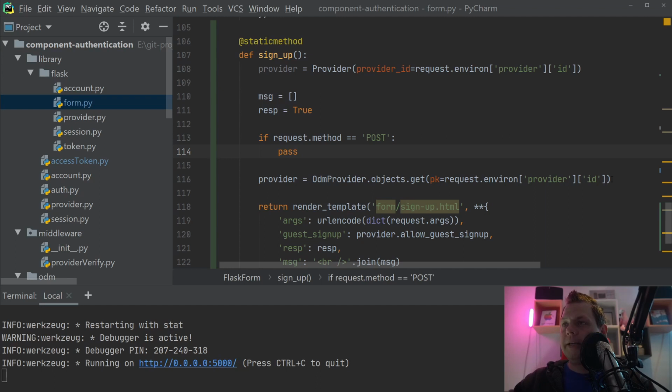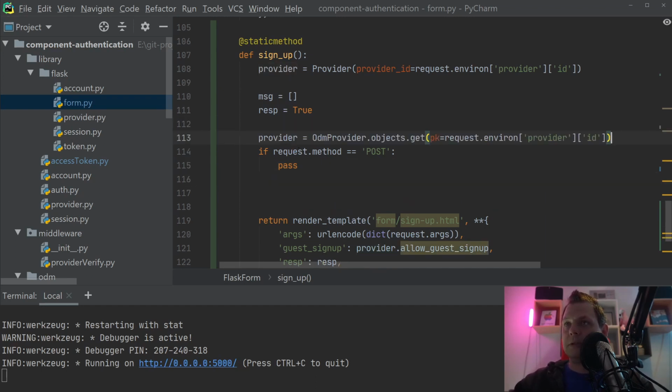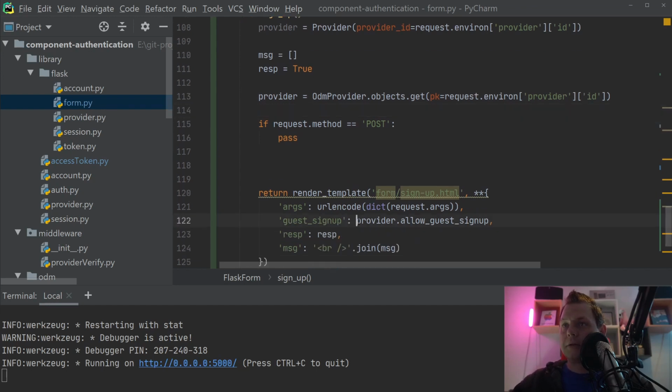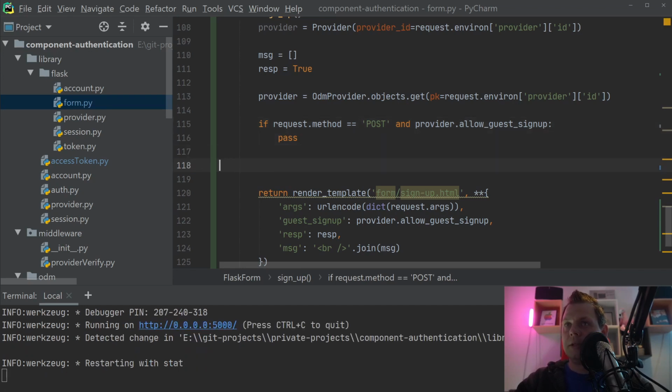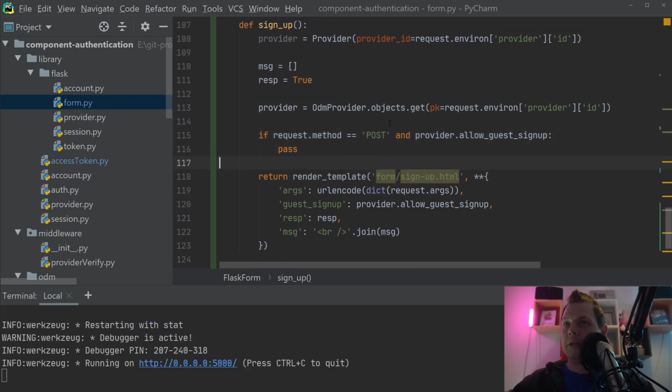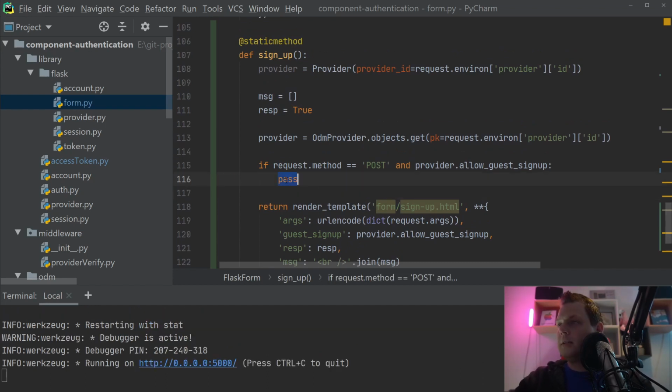And basically we don't want people to create accounts here, so this check should be here, because if someone is trying to hack it and sign up an account, we need to block it. So we need to say if the request is POST and the provider allowed guest sign up is true, then you can create the account in the form here. And then, inside here, we know we always want the first name, it's equal to request.form, and then get the first name.